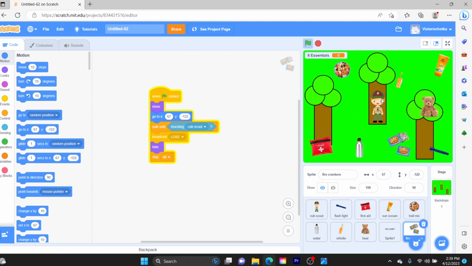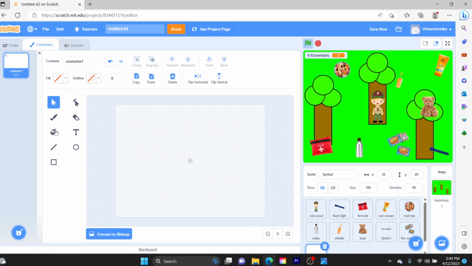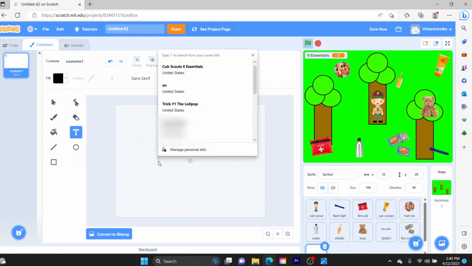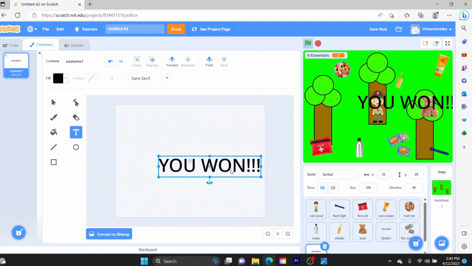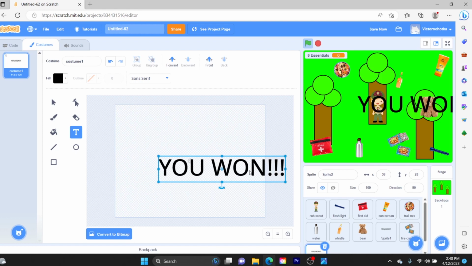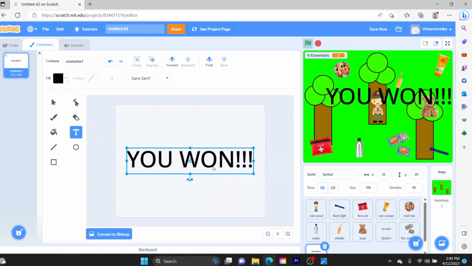Now let's make it so that you win when you get all the 6 essentials. So let's make a new sprite. Paint it. Go to text. Make it black. And type in you won! Let's make it bigger. Let's make it here.